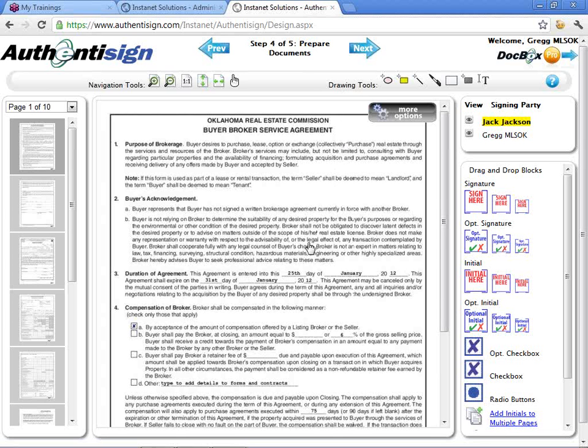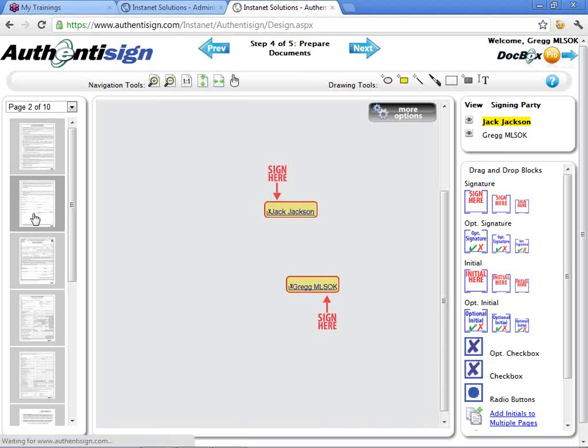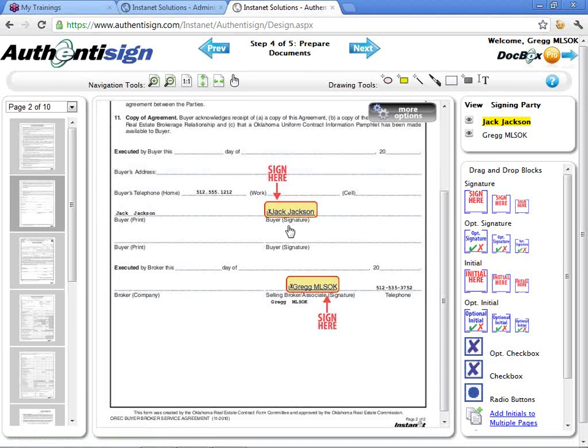But where do I require it? Anywhere I would require an ink signature on a paper page, I want to go place a digital signature or initial on that digital page. So let me go to page 2, thumbnail, go to that second page. Here's the value of the signing templates pre-placed by that Authentisign integration with the InstanetForms program. So that's how we benefit from these.